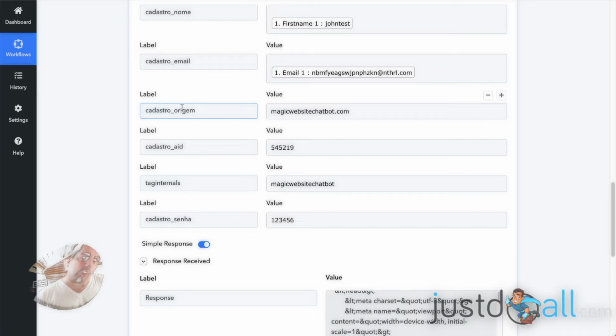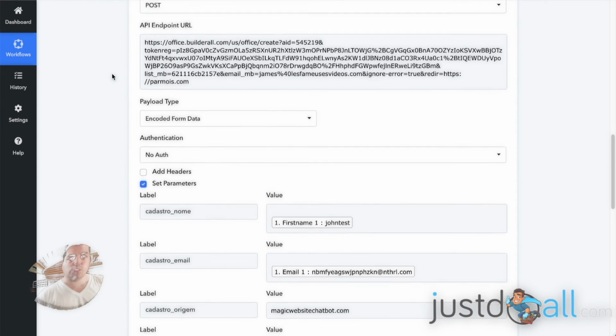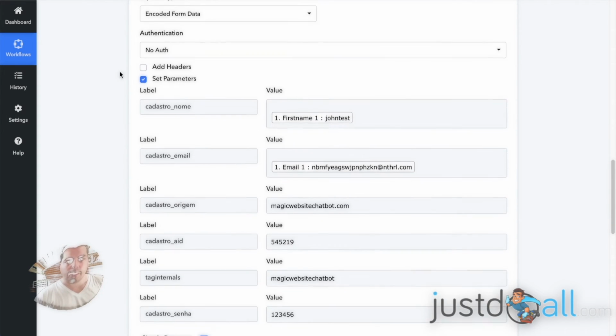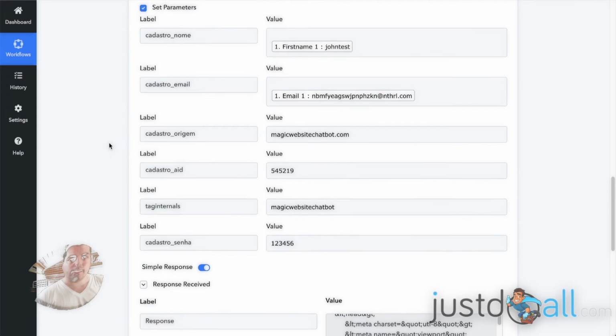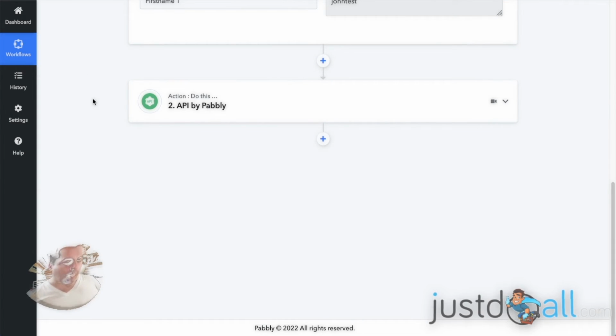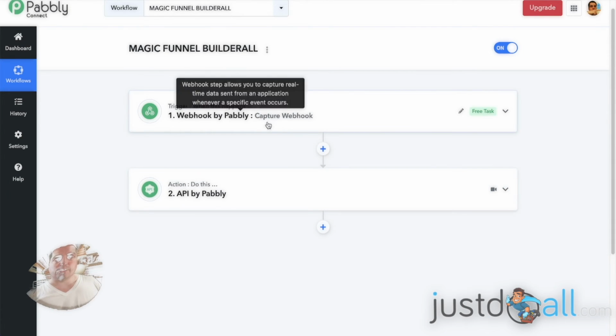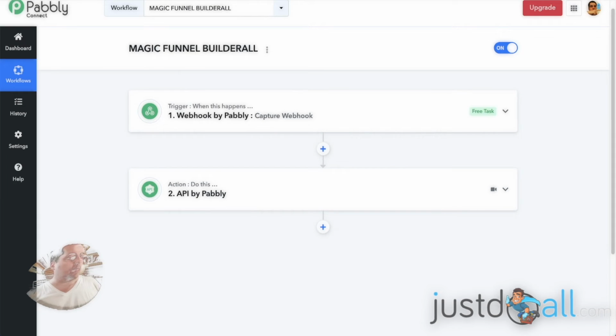And then we have other fields which are not necessary. Maybe this one is necessary, cadastro underscore AID, and we put our affiliate ID here. It's already in the URL here, but we can put it in 2 places. At least we are sure that this user will be under us as an affiliate. And that's it, really. That's all it does. And this workflow will create a free Builderall account if the webhook is called. So we just call the webhook with the chatbot.